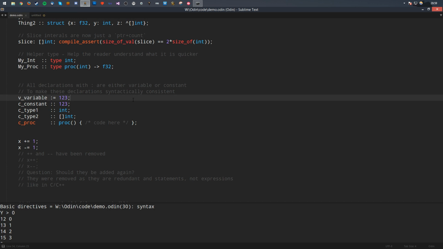Now, another thing: I've copied this idea from JAI. I've unified the declaration style, so it doesn't need any prefixes. There's only either constant declarations or variable declarations, or whatever. I can't pronounce words.